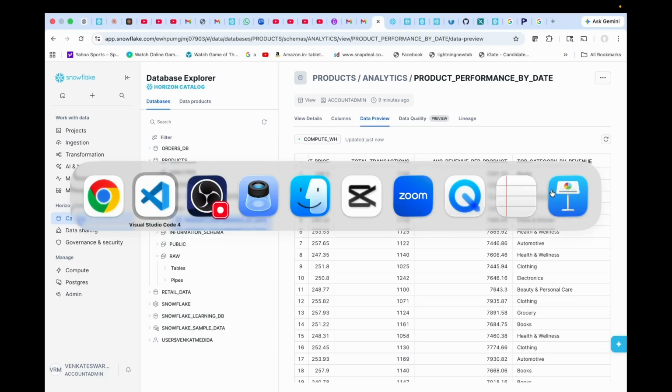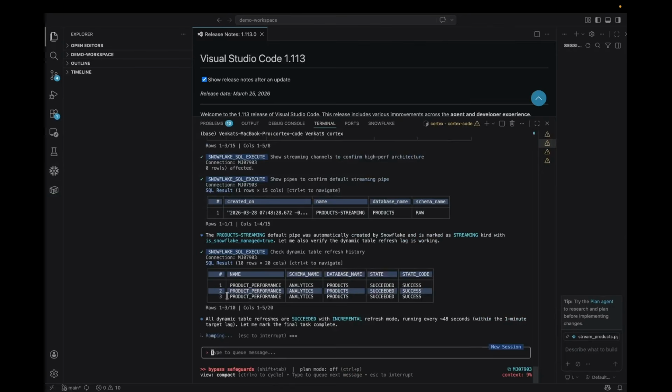So let's go back to CoCo and see. Here it is saying the default pipe was automatically created and is marked as streaming kind, and all dynamic table refreshes succeeded with incremental refresh mode running every 48 seconds with the 1 minute target lag. Let me mark the final task complete.